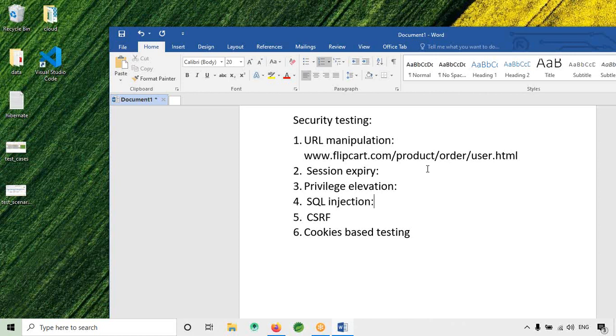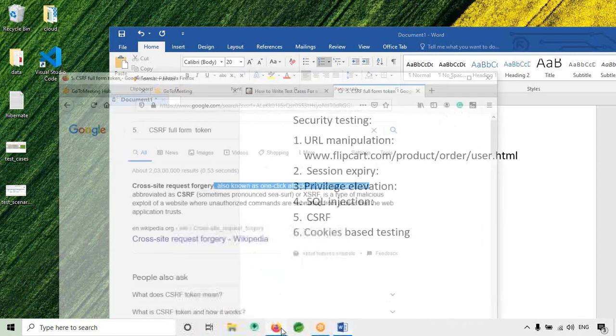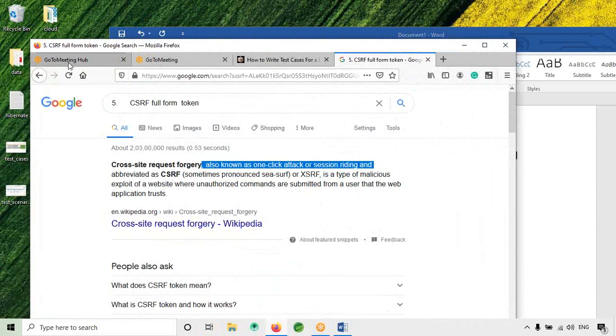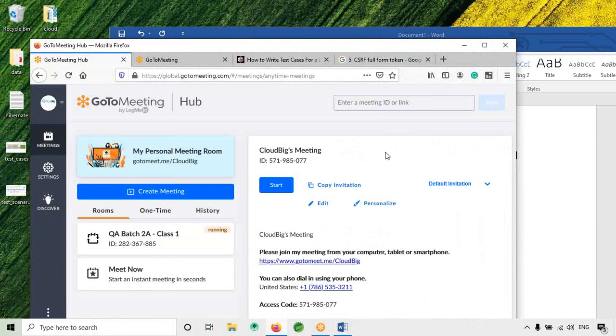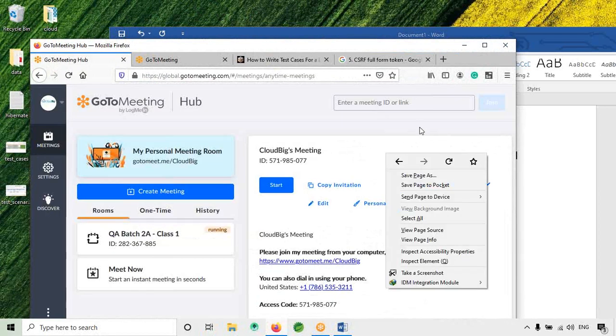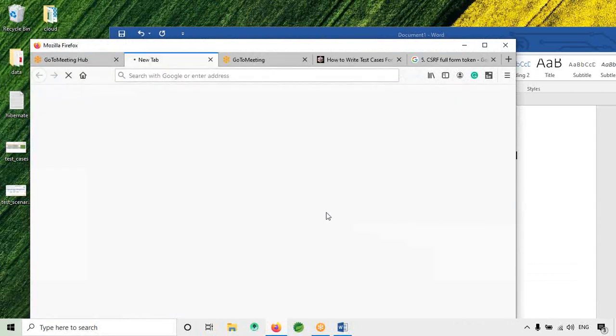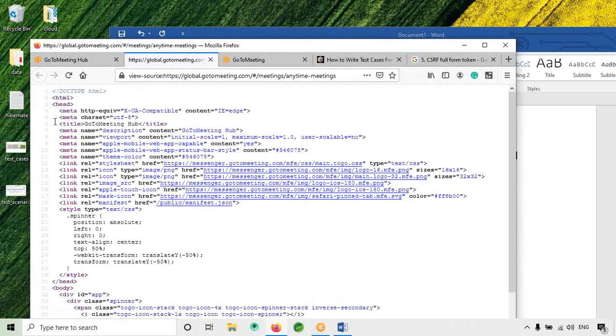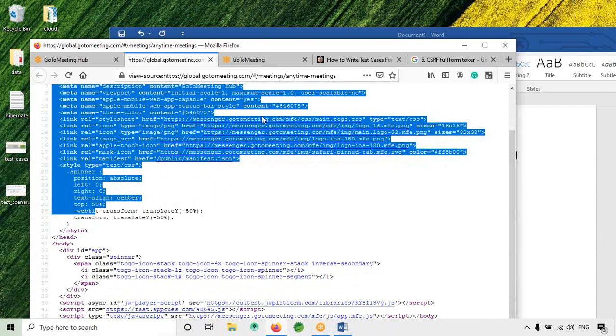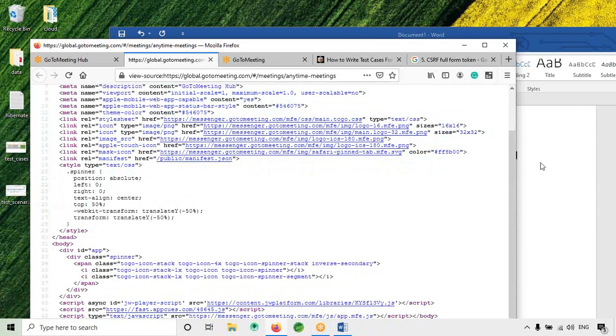SQL injection is something different. The hackers will inject the query. See, if you take any application, for example GoToMeeting, if you open it, we have something called page source. See here, all the code is here. So hackers keep on trying these links.